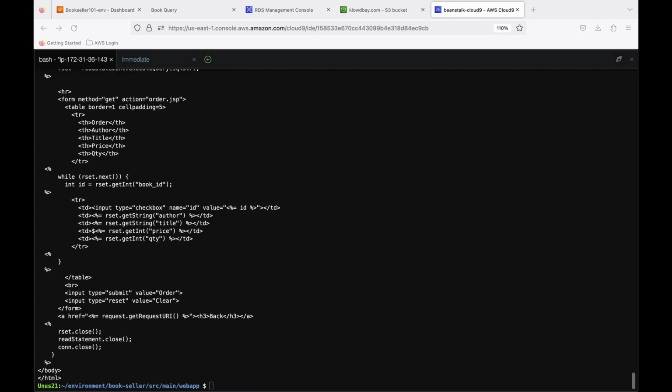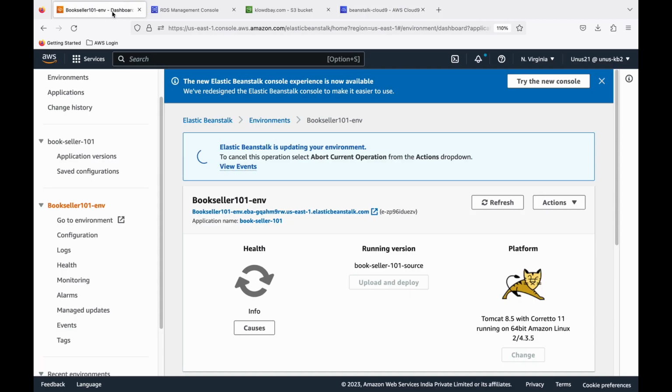Now what? Now we need to test it. How do we test it? You go to your environment. Okay. It is still creating that connectivity.